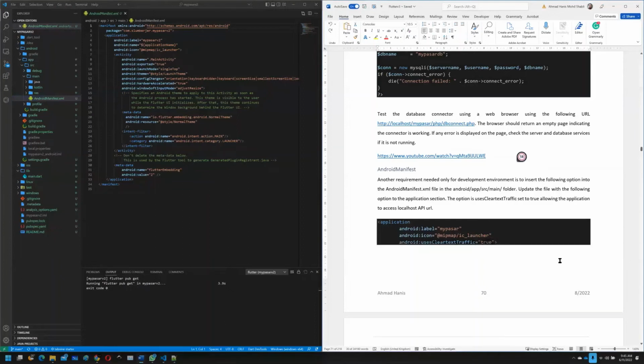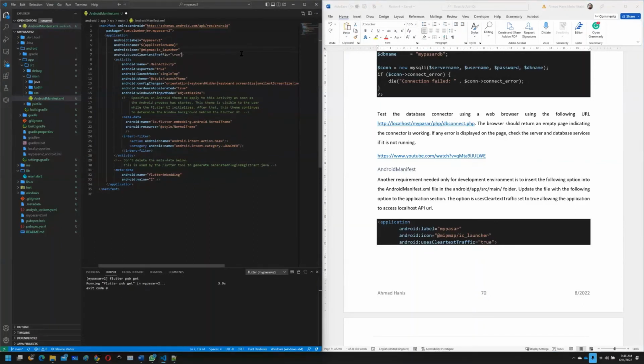Okay, you need this and dump it into the application level. This is the application level, so you can dump it under the icon here. Okay, and then save the file. That's it. So this is the only requirement to be able to use your XAMPP, or else you cannot use XAMPP at all. This is a very important configuration file that you need to update.